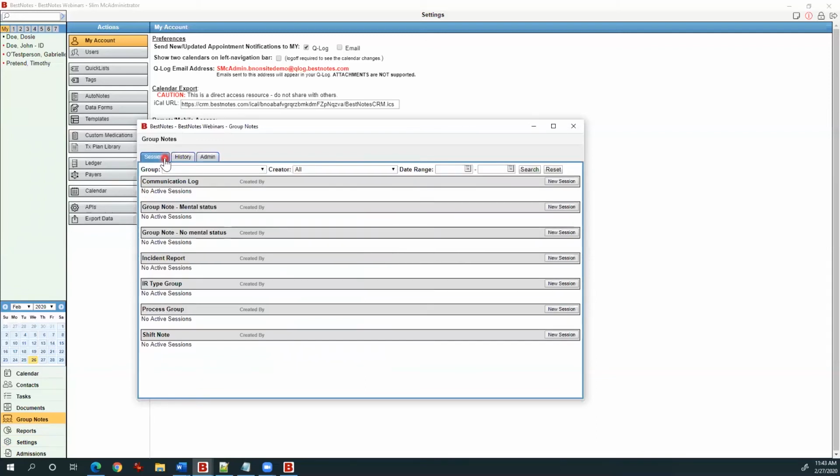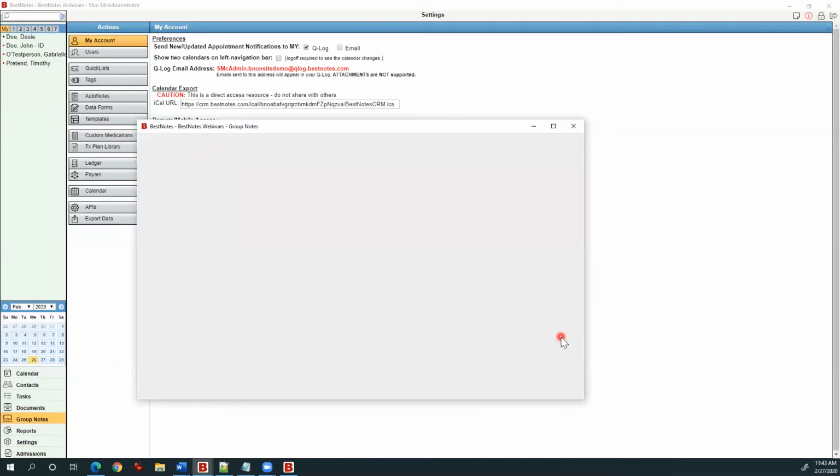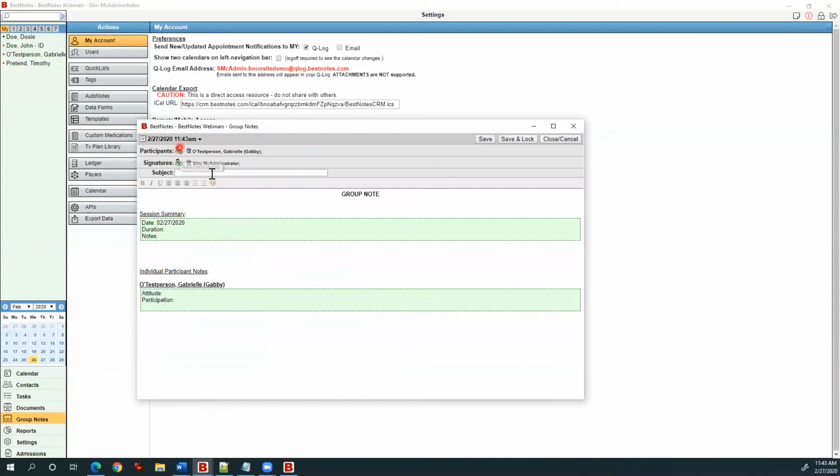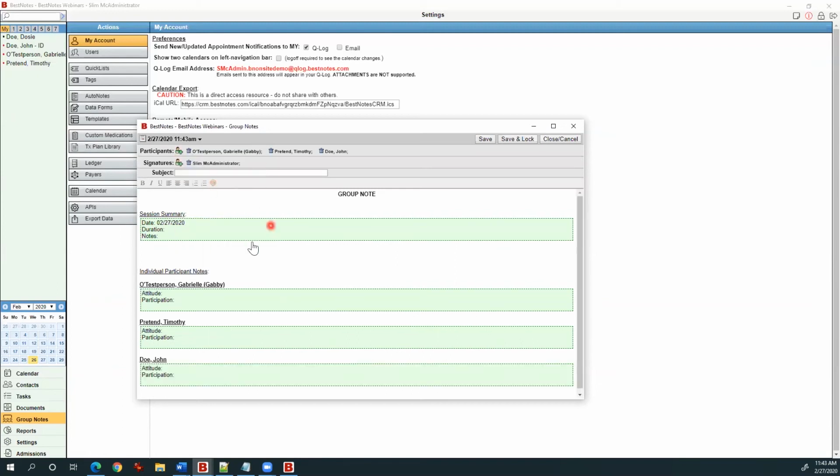We can create a group note from the calendar, the same with the other types of documents as well, but I'm going to create it from the Group Notes tab. We'll hit New Session, and there's a couple magic things about group notes. We'll add a couple items here, Timothy Pretend and John Doe. The magic of group notes is that you can create one note for multiple people while still keeping everything HIPAA compliant. In essence, everything in this session section is going to appear on everyone's chart.